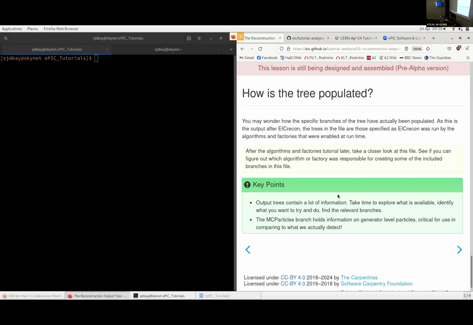Is it Mattermost? There's a question on Mattermost about how the tree branches were filled again. So that's here. The tree branches are filled effectively from EICrecon. It will take the information it gets from the simulation output, use algorithms and factories to process that, and then populate these trees. This is something hopefully we'll be adding to, probably in the extras or a different directory here: some information about which branches correspond to which factory or algorithm, because that isn't necessarily documented anywhere as such.